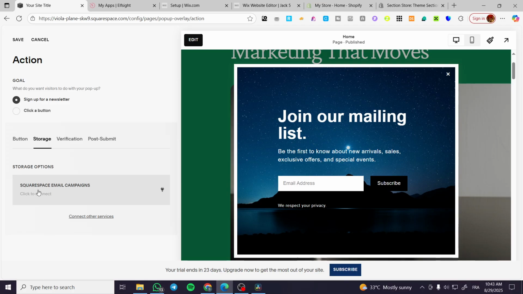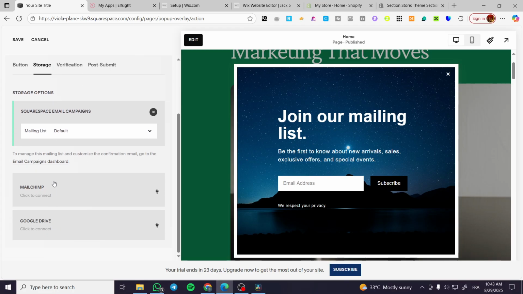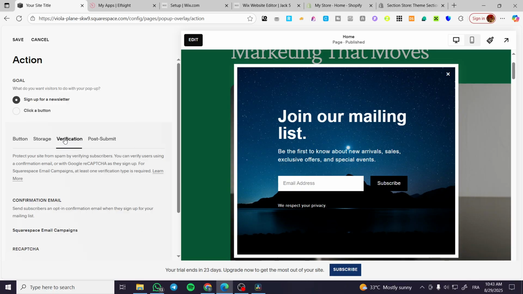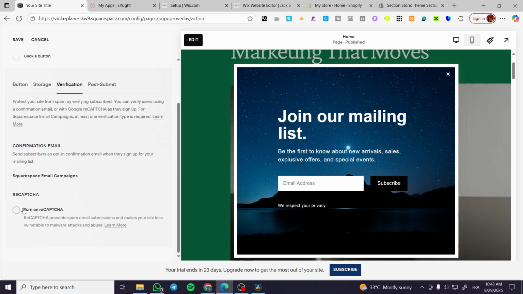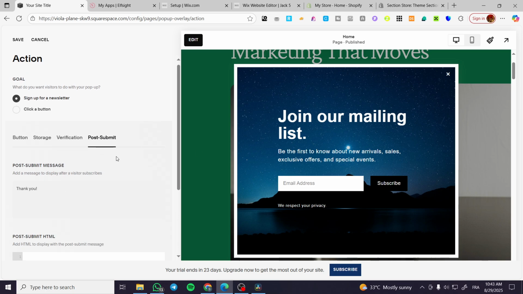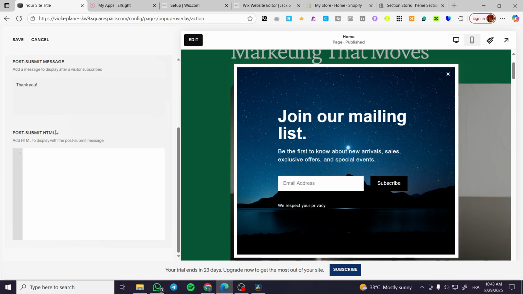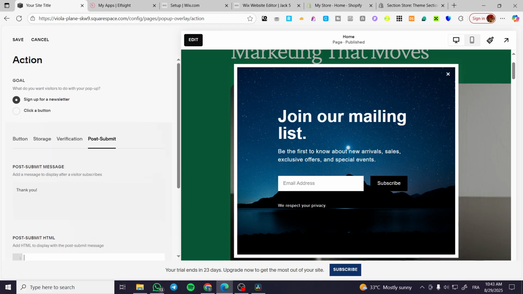For the storage, you're going to choose Squarespace email campaigns, or you can go ahead and connect another mailing service like MailChimp or Google Drive. For verification, you can activate the confirmation email and a reCAPTCHA if you suspect that a bot is navigating through your website. For the post-submitting process, it is going to be very cool. It is going to give the customer a thank you message, maybe in HTML if you want to have a design, animation, or an effect going on.